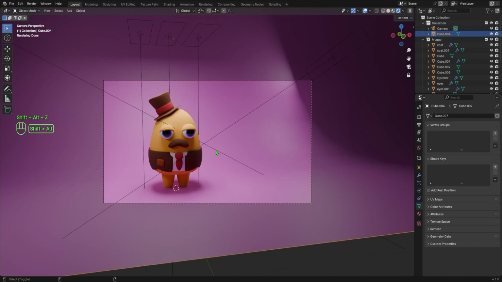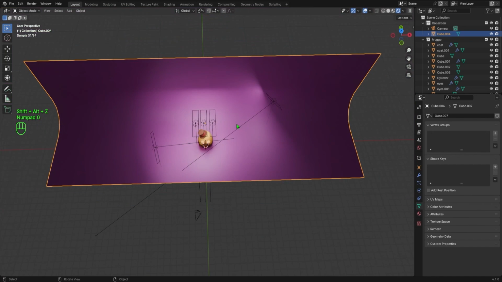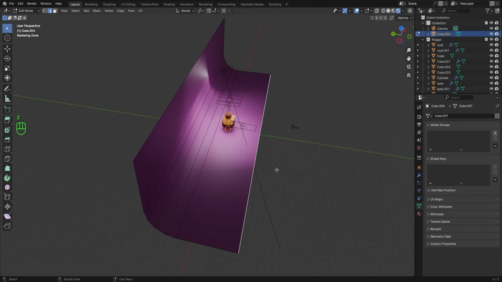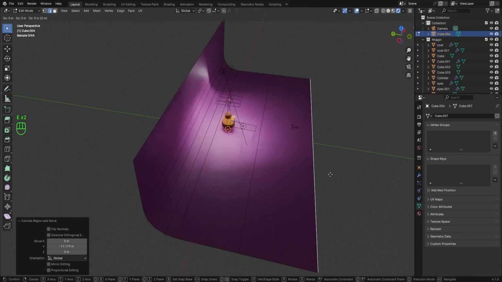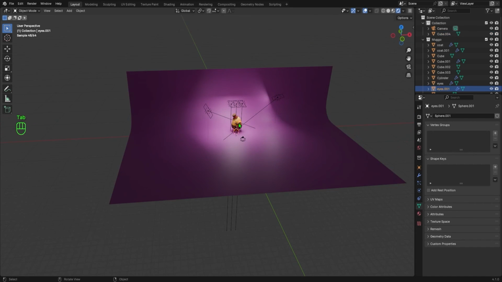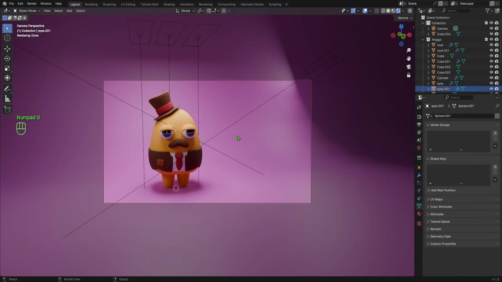I want the backdrop to be a little longer on the ground, so I'll select it, tab into edit mode, hit 2 on my keyboard to go into edge select mode, and then select the furthest edge on the ground, and hit G followed by Y to elongate it on the Y axis, like so. Once again, I'll hit numpad 0 to check what my camera sees. And that's looking okay for now.